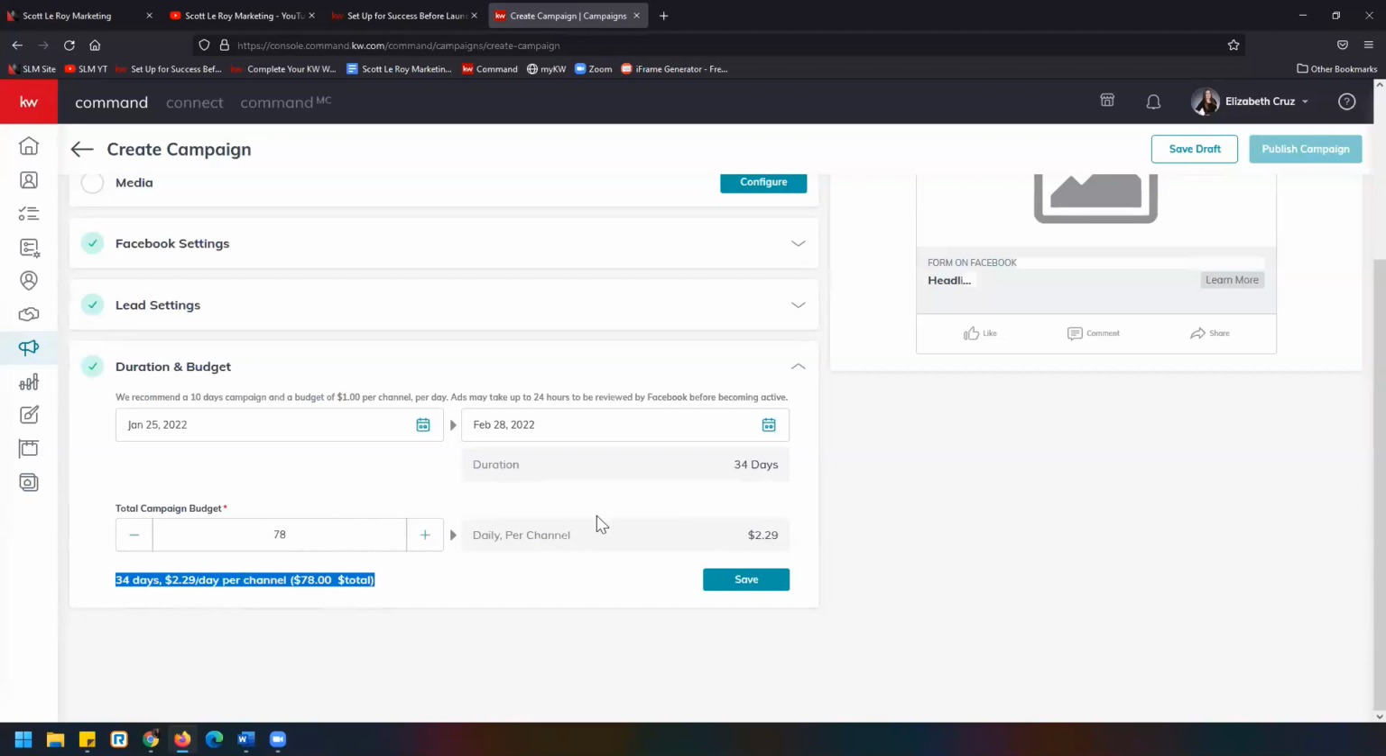Now, if you chose different channels, your screen may look different than mine. You'll have a few other options. But once you're satisfied with this duration and your budget, and this will affect how many news feeds it is shown on within your radius, because Facebook will use that money to publish it further and for longer for you. And click save.